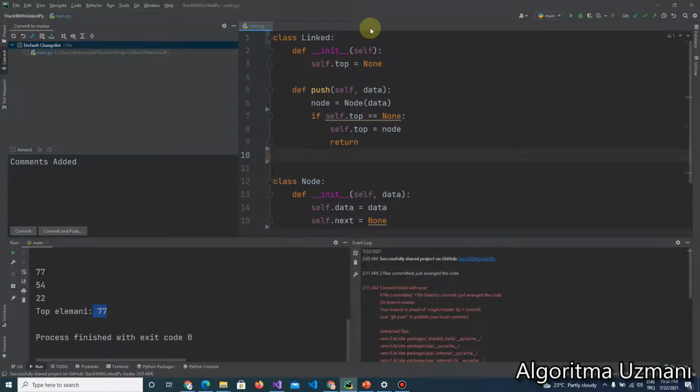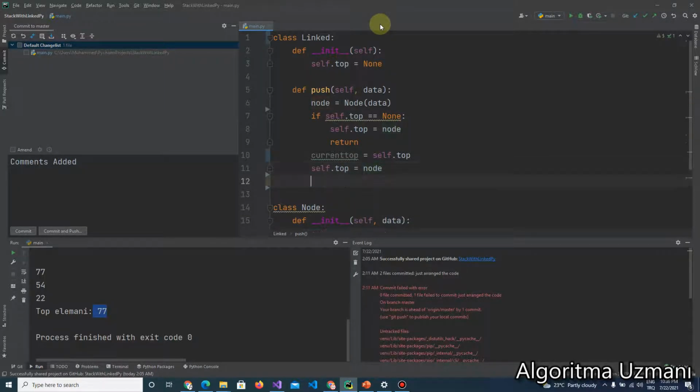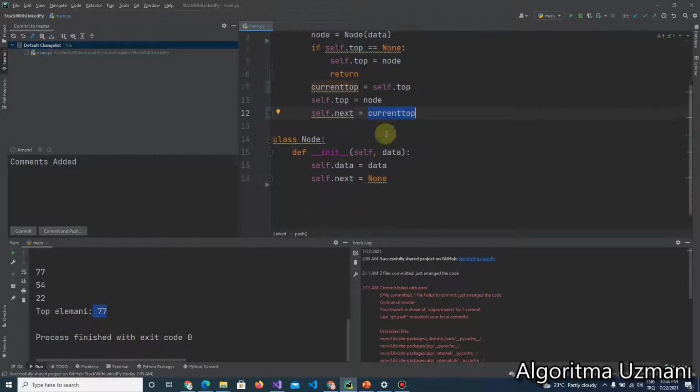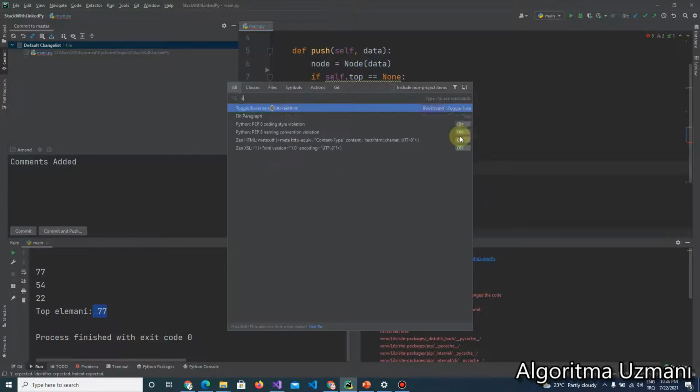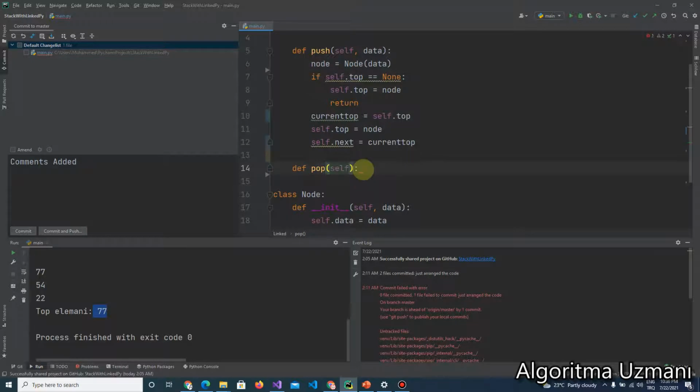If you have more than one node, I need to store the current top, which is self.top, and I set self.top to the new node. And self.top.next must point to the current top. This will become the second node after the push operation. And let's write the pop operation. Pop operation is like delete from the beginning in singly linked lists.